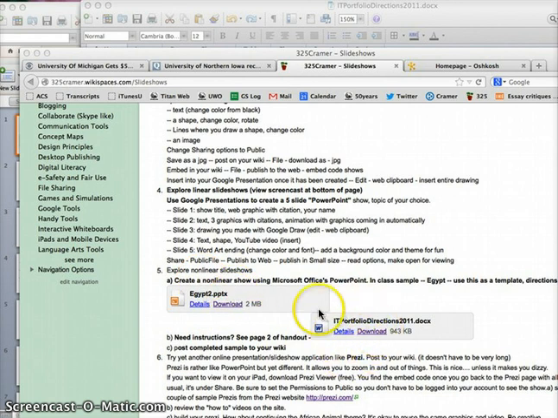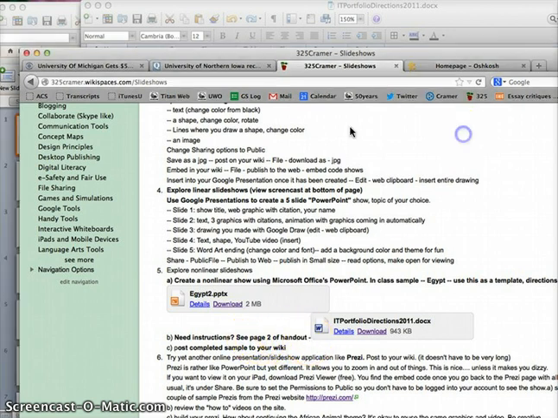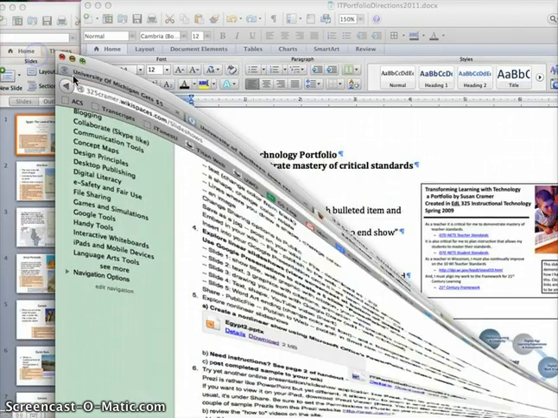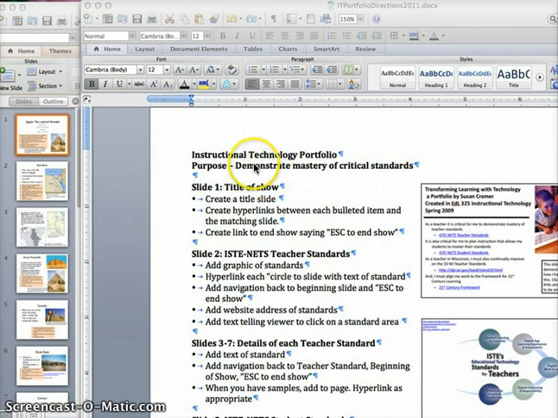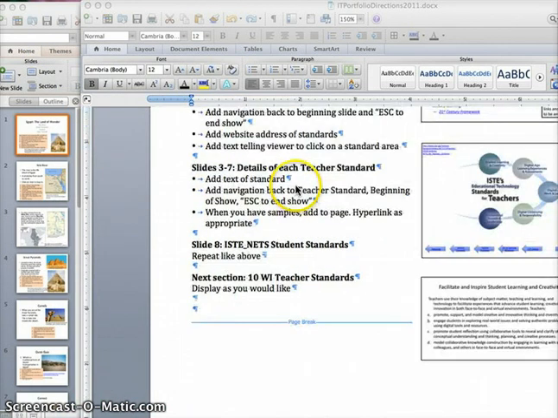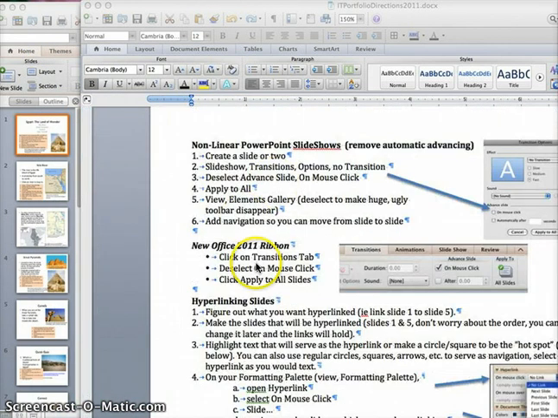You will find them on our class wiki. Please download the Egypt 2 PowerPoint and the IT portfolio directions. Notice that you will see page 2 of the handout to start the directions. The directions are looking like this with IT portfolio, and then you will be finding screenshots and so forth to help you along the way.